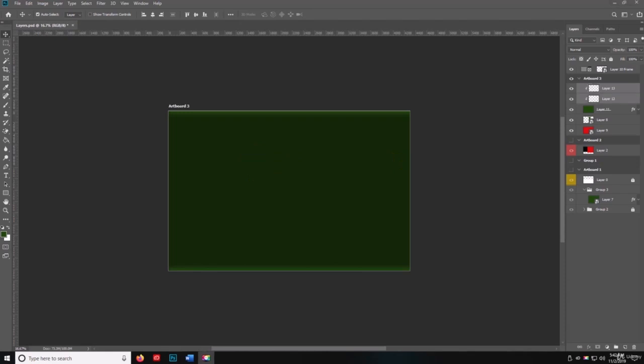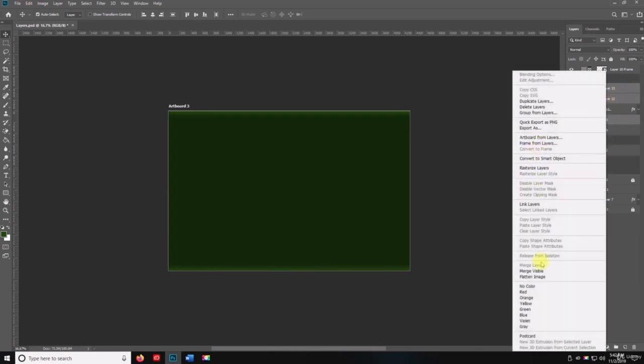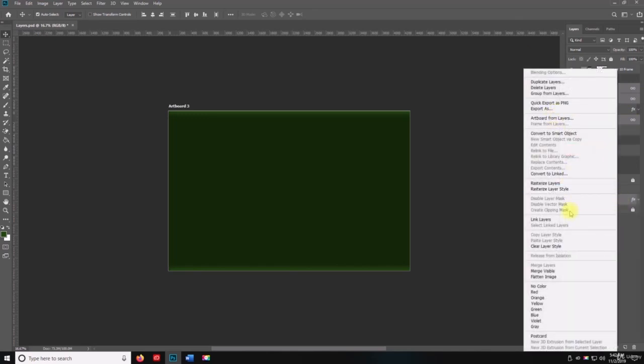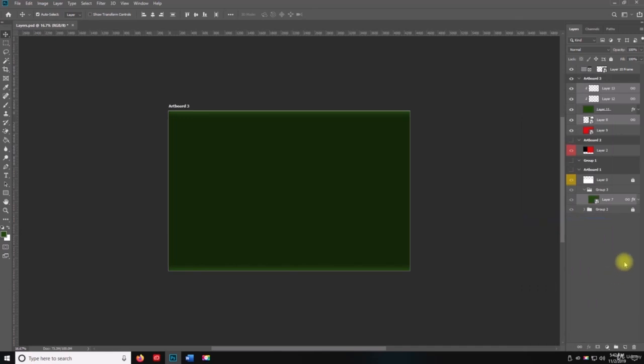All right, welcome back. So in this lecture, I'm going to show you how to link layers. So let's go to Artboard 3 here. I'm going to select layer 13 and 12 and 8. And I'm going to right click and we're going to do link layers. So now they're all linked together. And then let's do layer 7 in group 3 and right click on that and let's group that as well. Not group it, but link it. There you go. So now we're all linked together. So that's how you link layers in Photoshop.